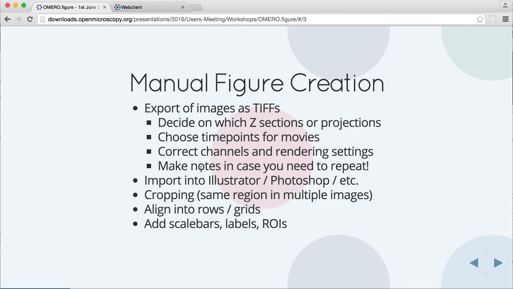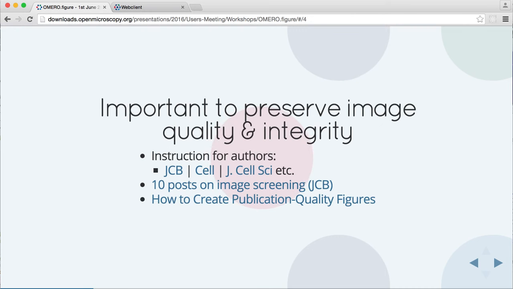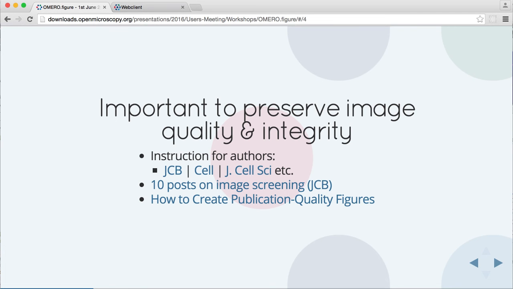Then you need to import all these into Illustrator or Photoshop or whatever application you're using. You may need to crop the images and then align them on the page as needed, finally adding the scale bars, labels, and so on. And there are some nice guidelines on this, with guidance on how to preserve the image quality, as well as some step-by-step guides. You can follow these links.